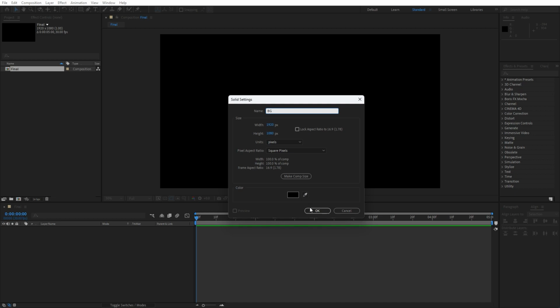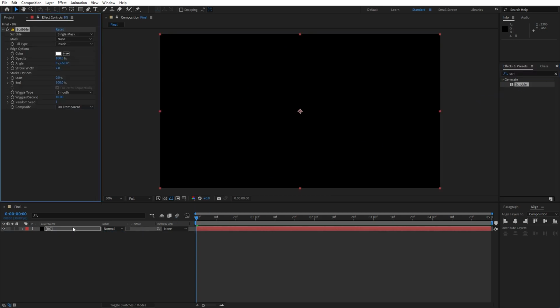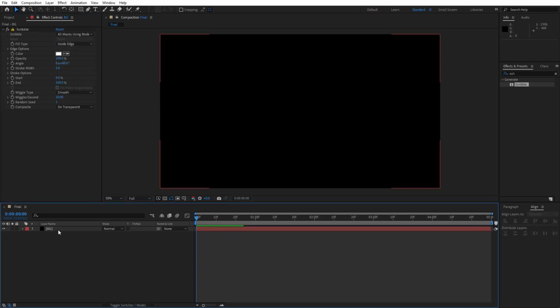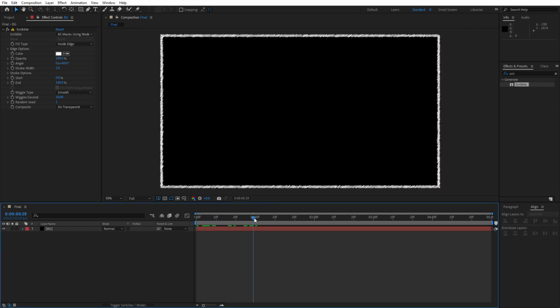BG for background. OK, now go here in Effects and Presets, and let's type scribble effect, drag and drop it onto this background solid layer, and here let's change a few settings. This first option, from single mask to all masks using nodes, and also for the fill type, change from inside to inside edge. Now select this background solid layer once again and just double click on this little icon, rectangle tool, and now we have this cool looking background.